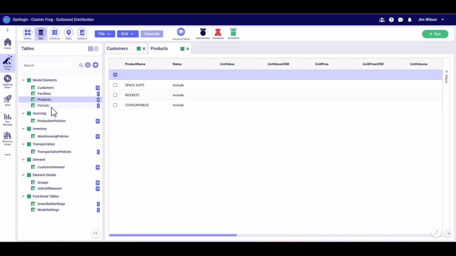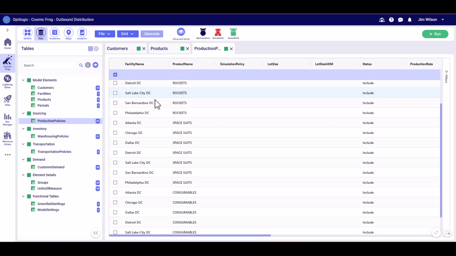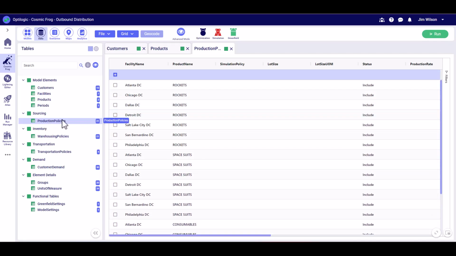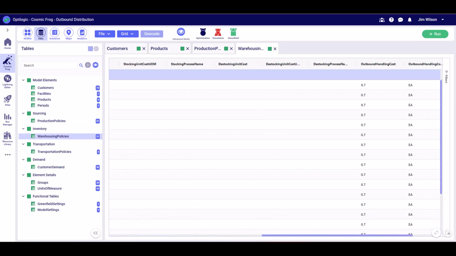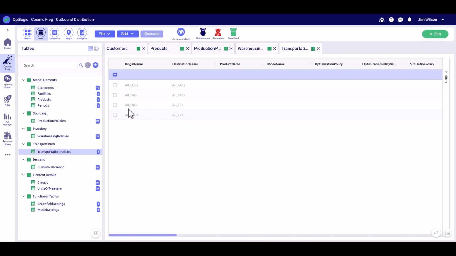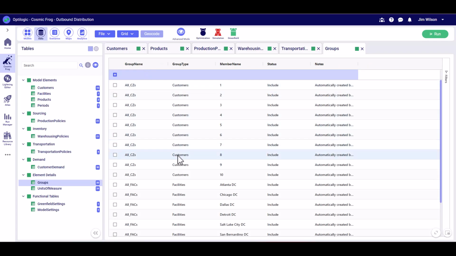Period data has automatically been created, and because we said that data was available, all products were available at all DCs in the import spreadsheet, then production policies have automatically been created. There are also warehousing policies because we defined outbound handling costs, so they've gone into the relevant policies table. We of course have transportation policies that have been automatically generated, and they've been generated using a set of groups which again have all been automatically generated as part of that import.